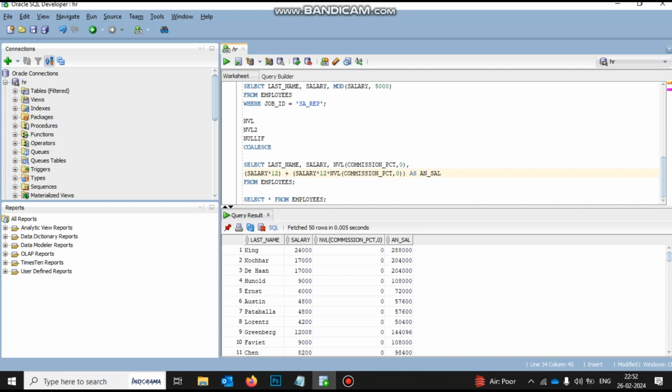But there is a point to know: you have to provide this value similar to the data type of the column. That is, if the commission PCT column were a character data type, then you would provide this value as 0 in single quotes to denote that this is also a character value. But as commission PCT is a number data type column, we are giving a number value. So the data type must match.